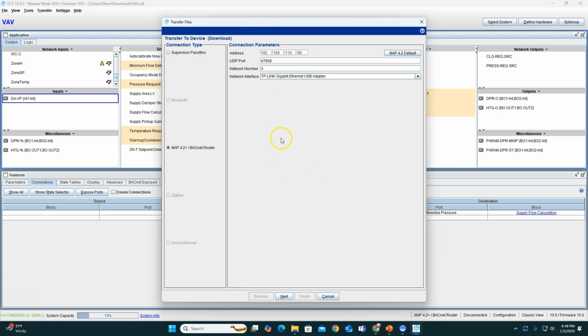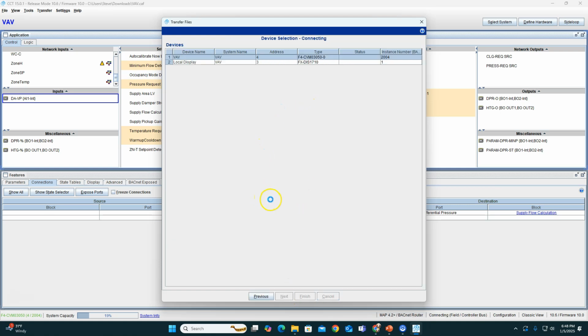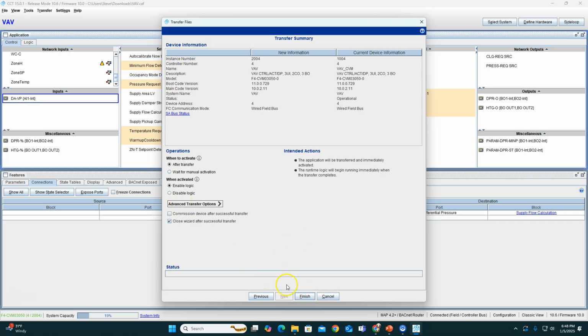I'm not going to save it because that just saves it to my computer. I am going through a JCI to download this. That was done in the previous video, connecting to controllers. If you haven't watched that, and you want to know how to connect to a controller through a JCI, go watch it. I'll go ahead and commission afterwards. That way we can see all our points and make sure everything's working.